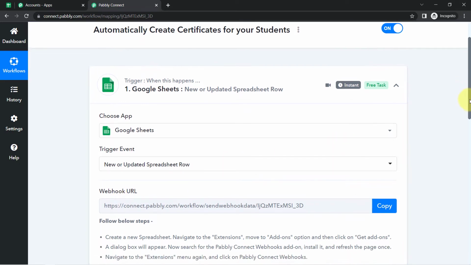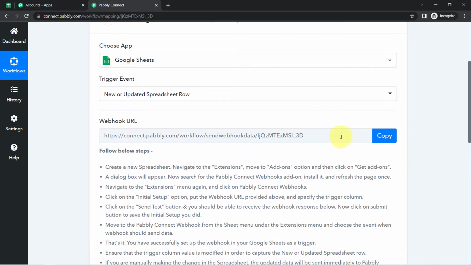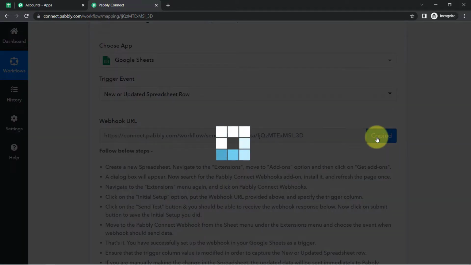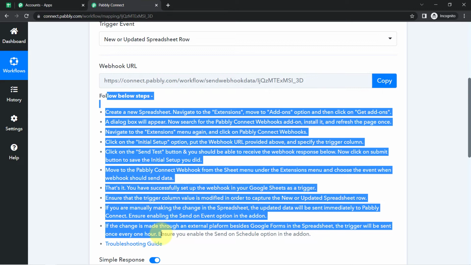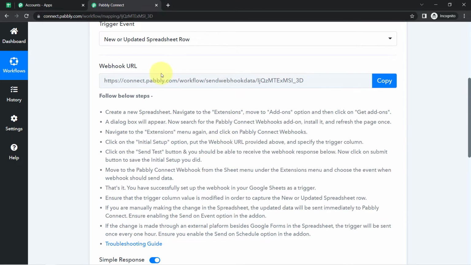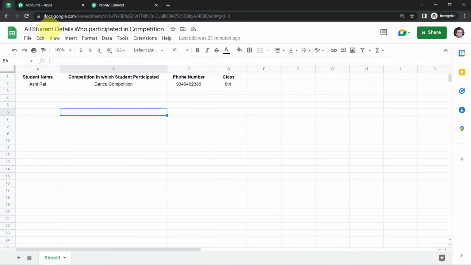Now how are we going to build the connection? With the help of this webhook URL, and the instructions for the same are already available here. Just read them, follow them carefully, and you will be able to connect your sheet with Pabbly Connect. Okay, let me show you my sheet which I have already created for the student details who have participated in the competition. The student name is here, the competition in which the student participated, his phone number and the class.